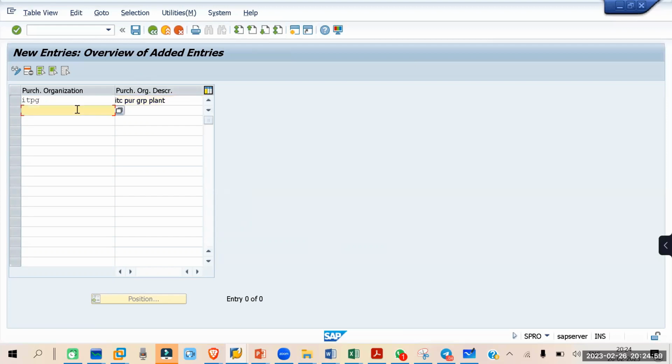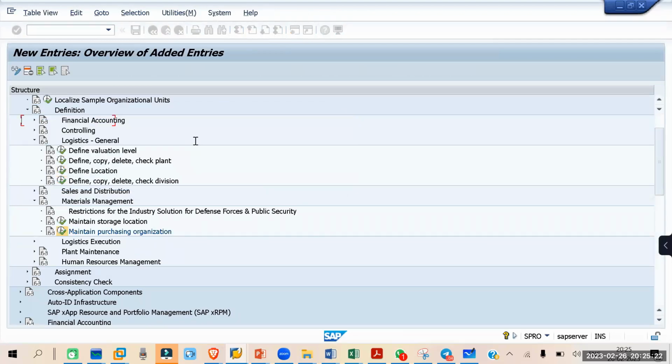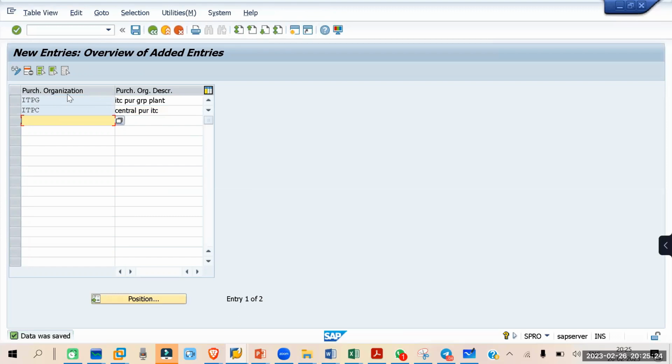Let's say IT purchasing ITPC. Let's say this is the central purchasing ITC. Okay, let's say this one and let's save it. So we have only created two purchasing organizations. One is for the plant level, one is for the central purchasing organization.